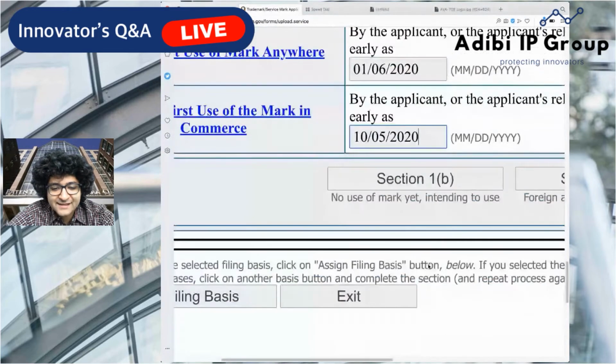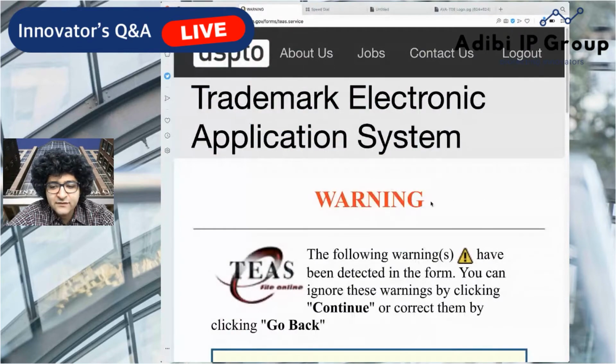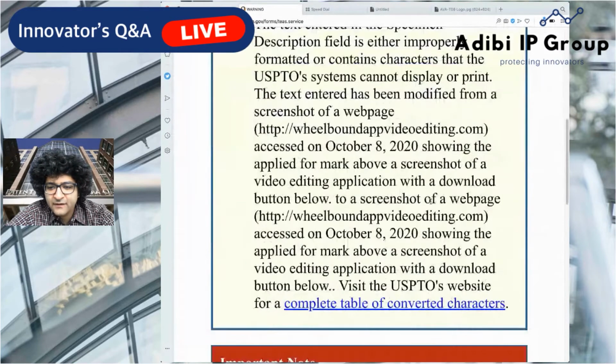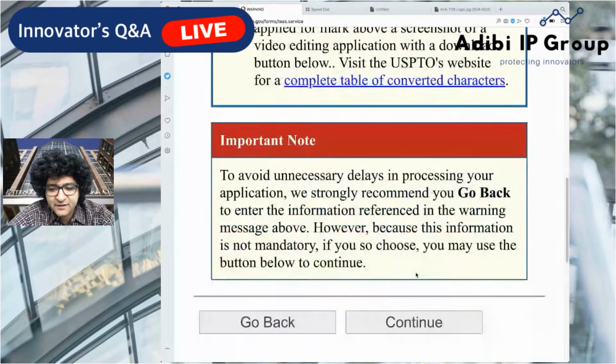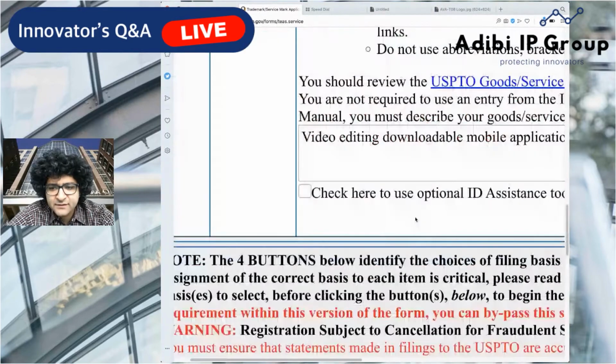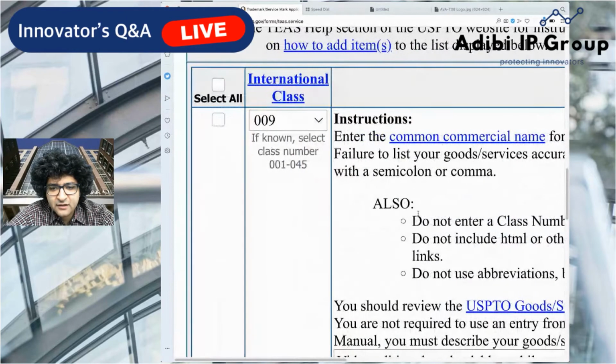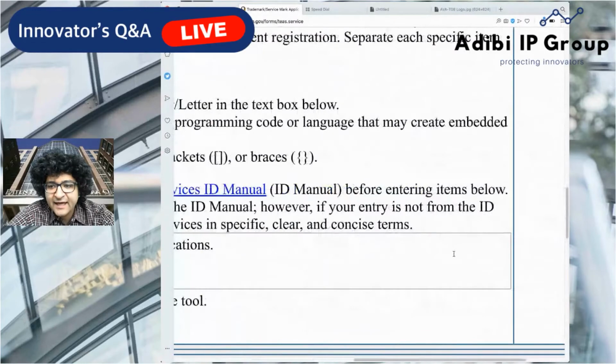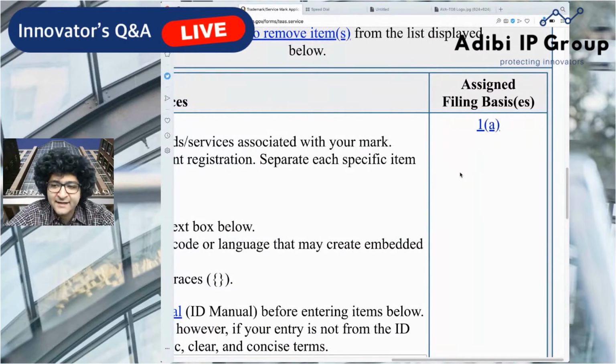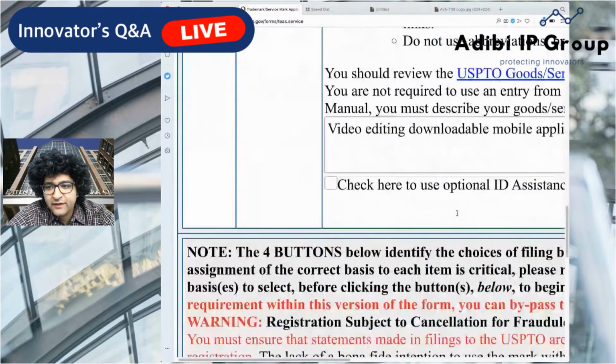Now I'm going to go ahead and click assign filing basis. Once I do that, I'm going to get a warning, they don't like the text for some reason. I'm just going to disregard it. This happens sometimes. Anyways, now we can see our mark here, class 9. Here's the description. And the way we know that it's been assigned is that it shows up here, assigned filing basis 1A. And then if you click on it, you can go back and edit it if you need to, like if you don't like the description of the specimen. So this looks really good. I'm going to go ahead and click continue.